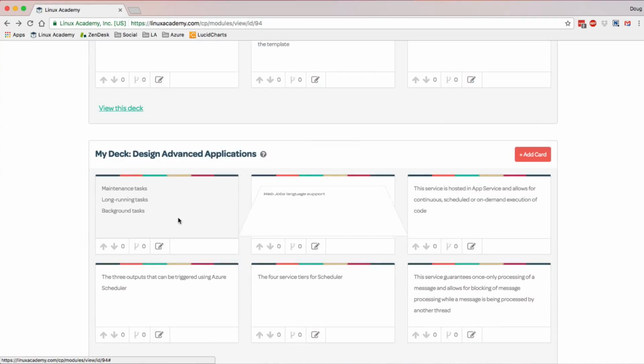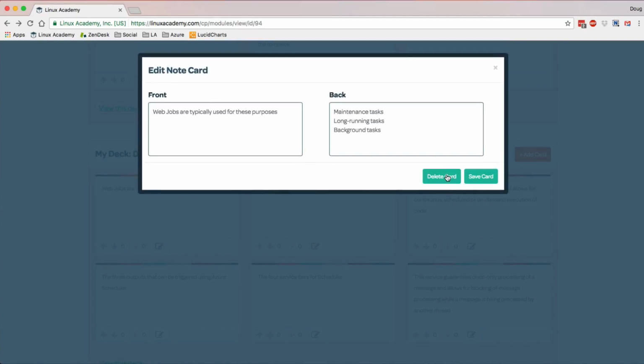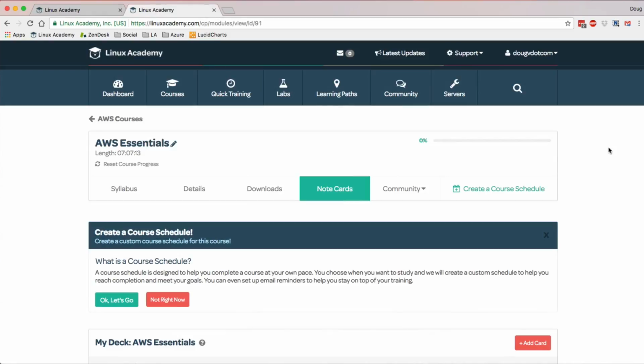And I can delete an existing card, such as this one right here, by choosing its edit icon and then choosing delete card, which I won't actually do. A really nice feature of note cards is that you can clone other people's cards and use them in your own decks. Let me show you how that works.